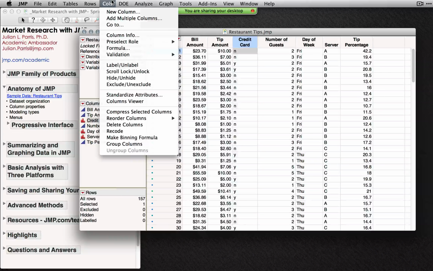Now the Columns menu works just like the Rows menu, but now with the columns in your data set. So when you want to hide or unhide columns in your data table, label particular columns, or even create column formulas. JMP has a very rich scripting language that'll allow you to make really extensive formulas if you wish to create derived measures from observations you already have.